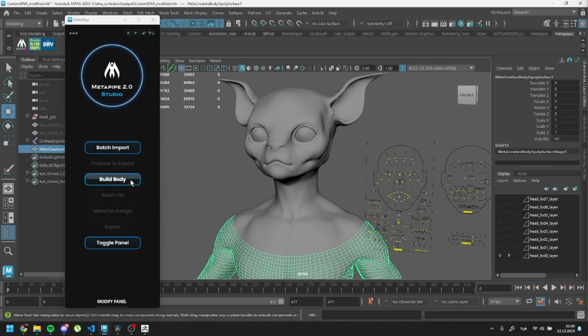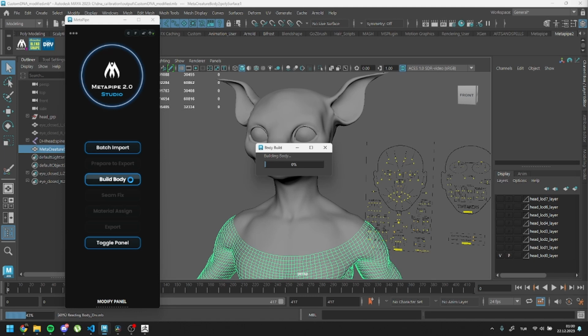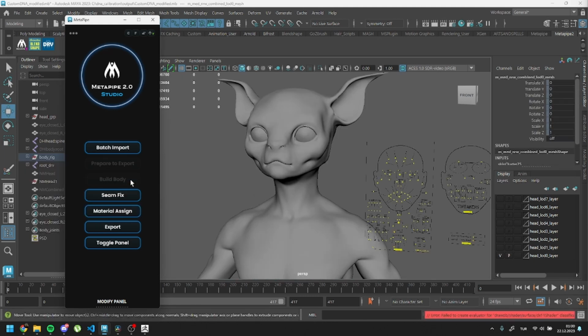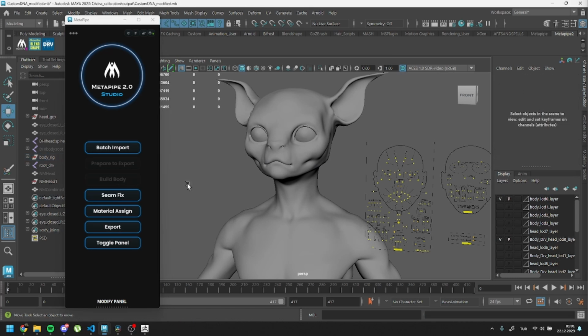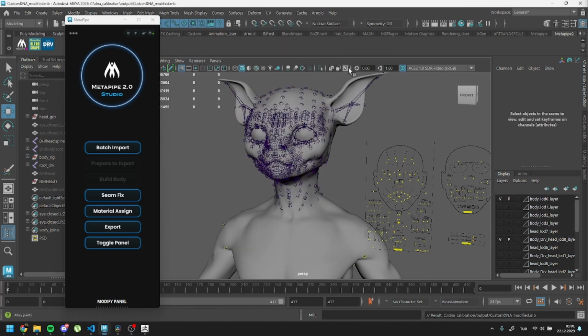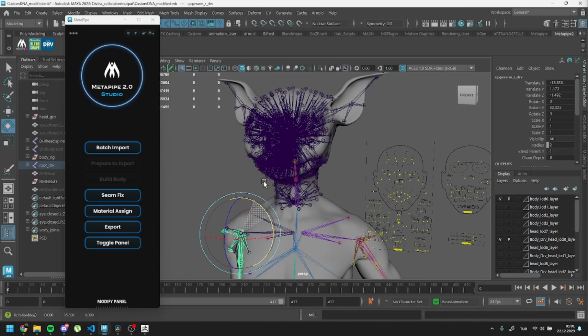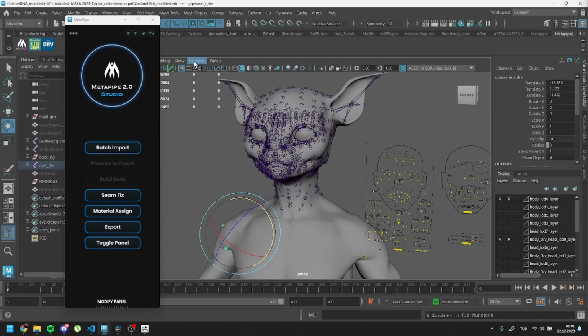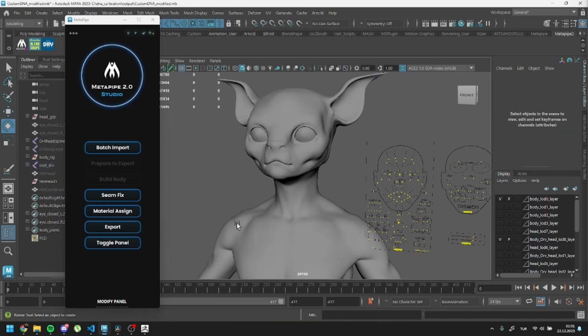Select it and run Build Body. You might see a shader error due to DirectX, but it's not important. Just check if your rig is working correctly. If it is, then everything is okay. After this process, you can still edit your body, meshes, and expressions.